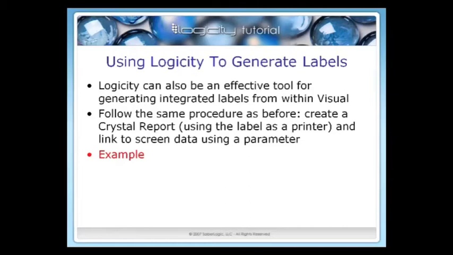Okay. The next thing I'm going to mention here is more of an encouragement to get the most out of the software you buy: using Logicity to generate labels. Crystal Reports can be effective for generating labels. It has some weaknesses that make it maybe not as good as something like Bartender or Label Matrix or Waspware and the other dedicated label printing software, but it can be effective for doing so.